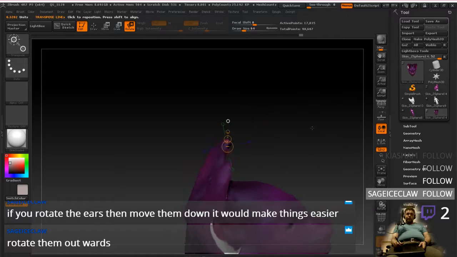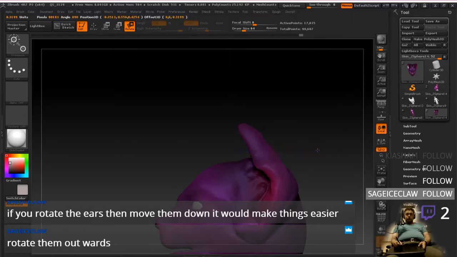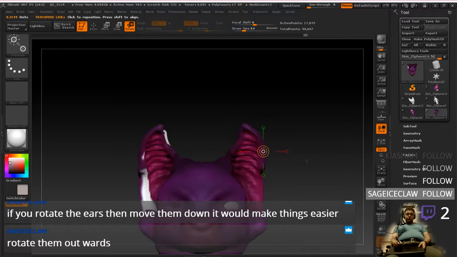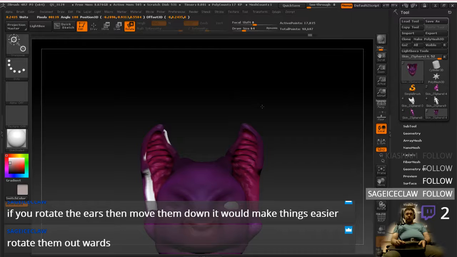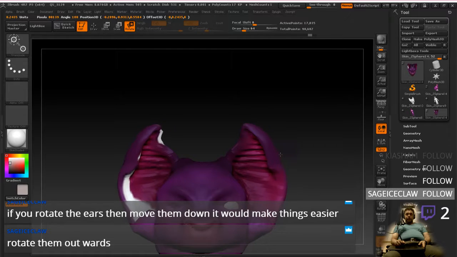Maybe rotate it like this. No, I guess maybe I want to talk about it like this. Like this. No. I'm still trying to figure out a lot of ZBrush tools. There, that's what I wanted to do.